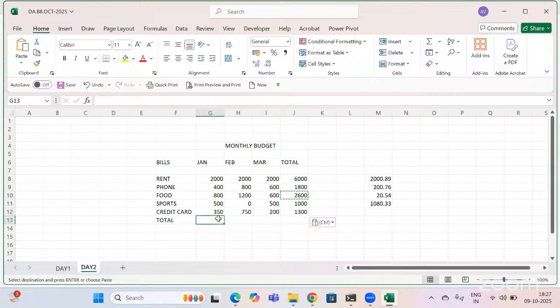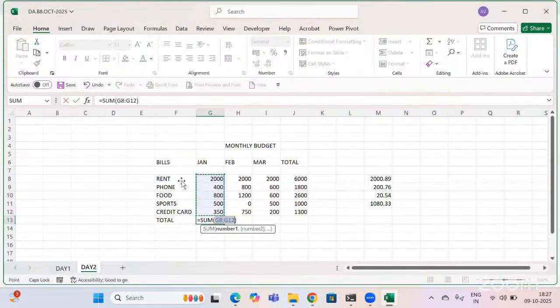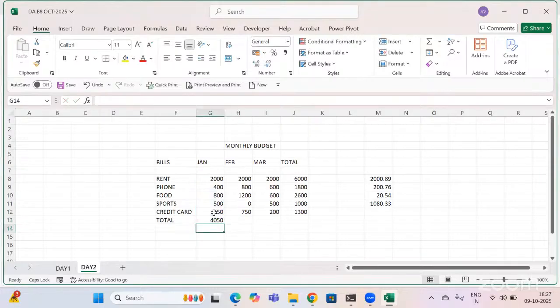Now come to this, right? Now suppose you want to add this. So we'll use the shortest method, right? This sigma option and then sum. It will directly give you the whole selection, and just press enter and you will get it. Now you can copy this formula to other cells also, the same way. See, now you have all the totals row wise and column wise also.